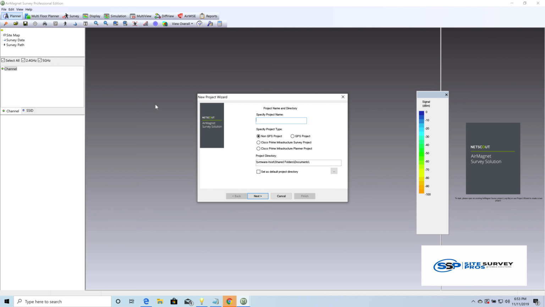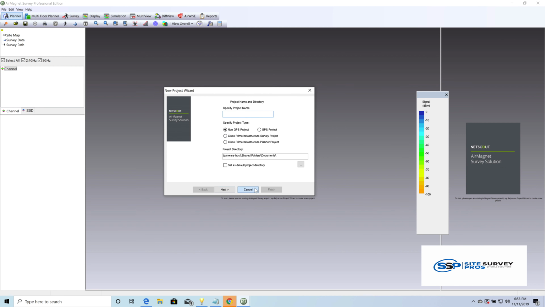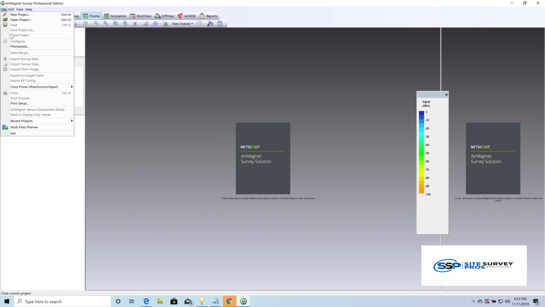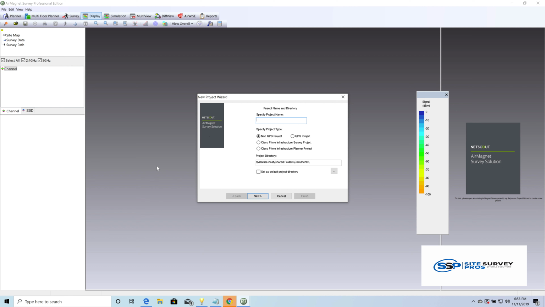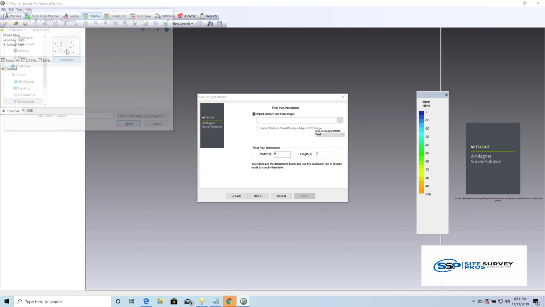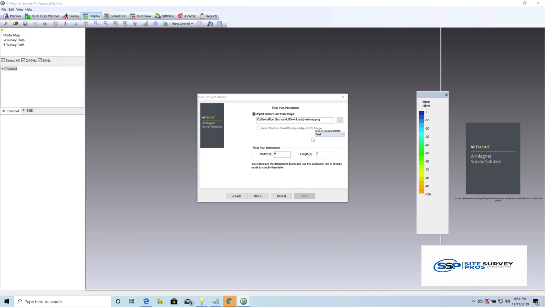Right now we're using AirMagnet Survey Professional to do this predictive site survey. So over here, when we go to start a new project, we'll go to new project. We'll do a Cisco Prime Planner project. We'll give it a name, Survey Planner. We'll import the floor plan or the map. Don't worry about calibrating right now.